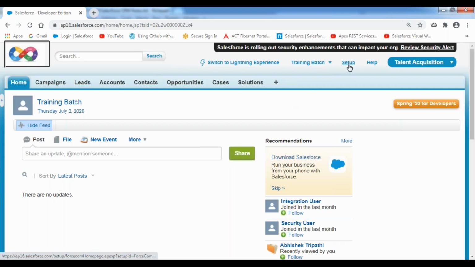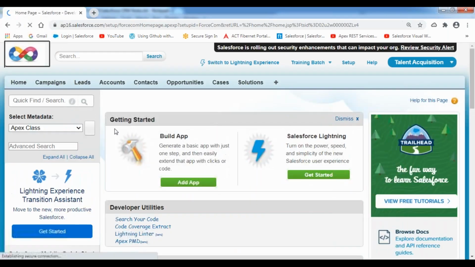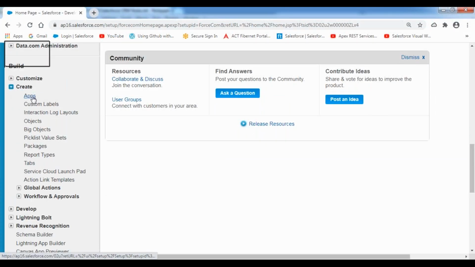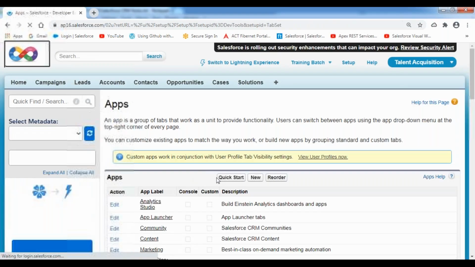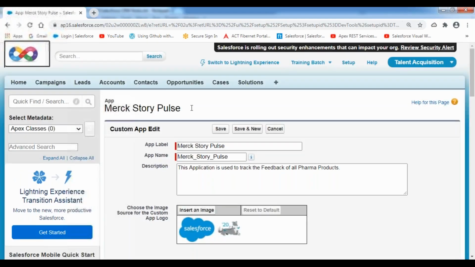Simply go to your custom application and click on the setup menu. Go to Create Apps. I want to change the logo for my Market Story Pulse application. What we can do is go to this application and click on Edit. If you want to make any changes in future, we can go to this Edit.